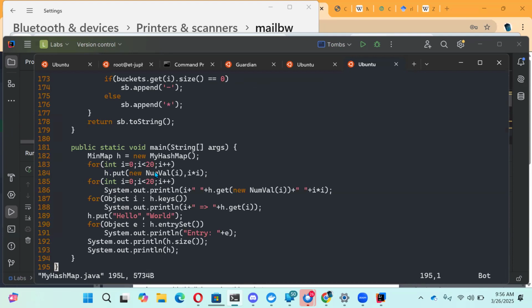Okay, so first I go through and populate my hash map. Then I go through and I print it. I go 0 to 20, and I create a numval key each time, and I use that to look up the value, and I compare that to recomputing the value. And then I used an enhanced iterator on my keys iterable. And then I just say i and h.get. And then finally the next thing I did is I put a string in there, and I did a list through the entries, and I showed the entries. Now the entry has its own toString method on it.